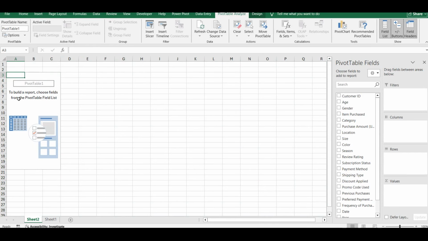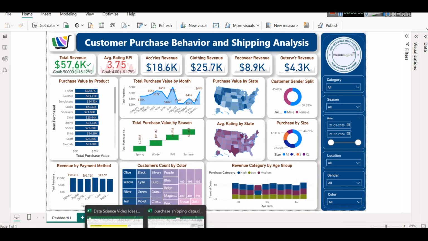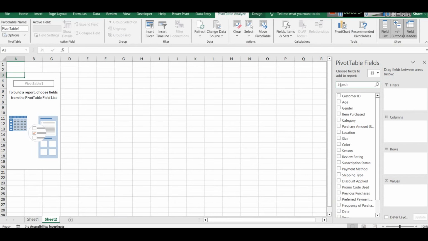Now here is our same dashboard that we created in Power BI, on the same data set. So this tutorial is also there for Power BI. Here we are doing it for Excel. So in Excel we create this, and first we start with a pivot table.